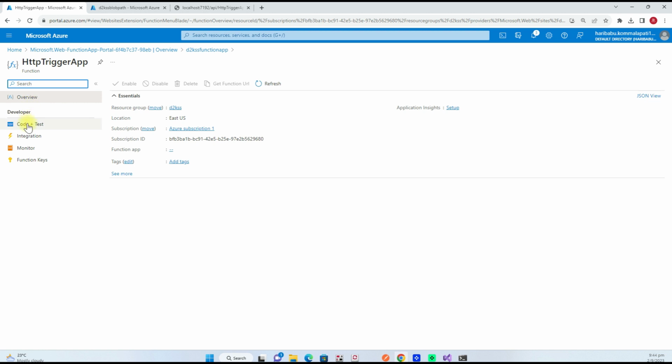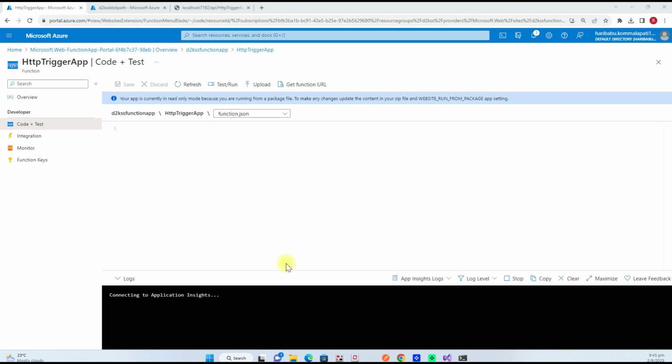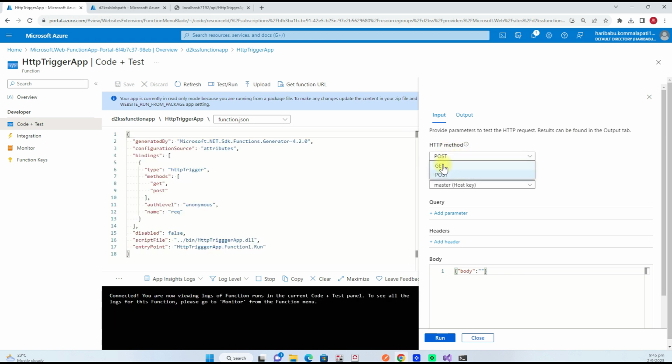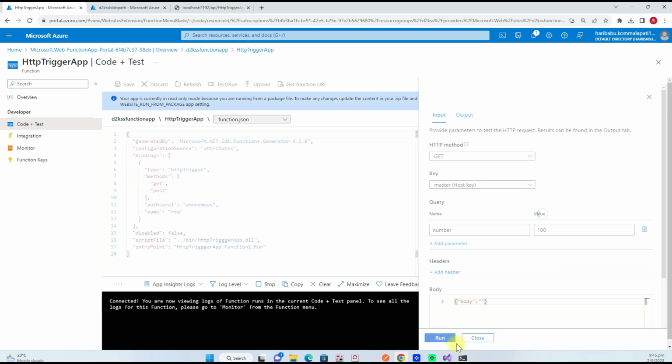Click on it and click on Code + Test. Then click on Test/Run function. Now you can see that two methods are populated here, either GET HTTP method or POST. Since this function supports both HTTP GET and POST, I'm taking this as a GET method and adding a parameter called number, and passing the value 100 and running this particular function.